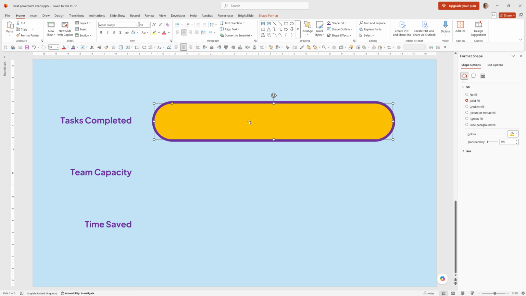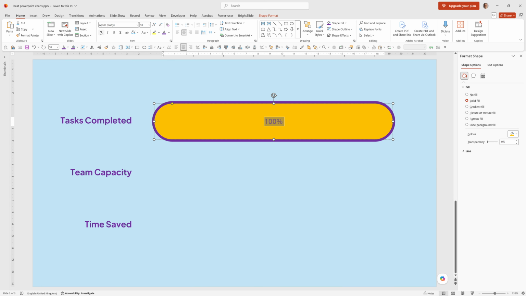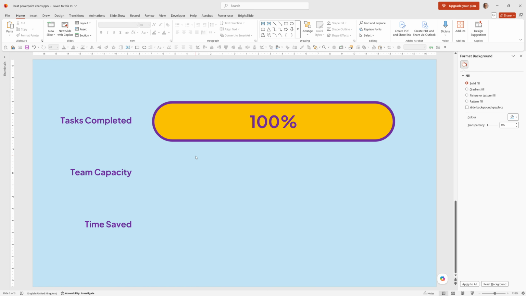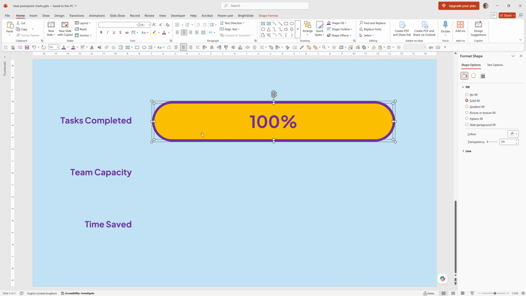So now we'll add the text. This, for example, will be 100%. I'm going to make this purple, bold, pick any font I want. I'm using Plus Jakarta Sans, and I'm going to make it 40 point. That looks really good. Now I'm going to quickly duplicate it to make the others, and I'll show you how you can easily adjust the percentage.